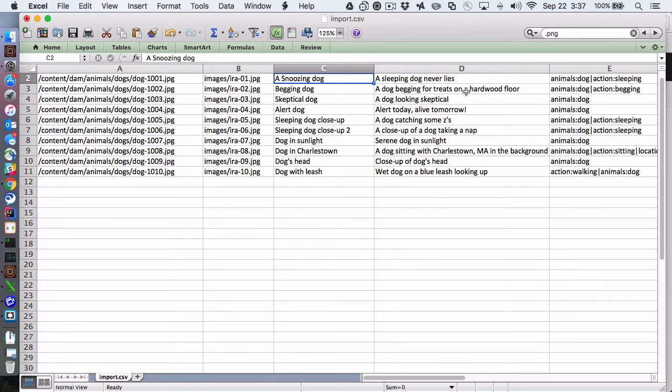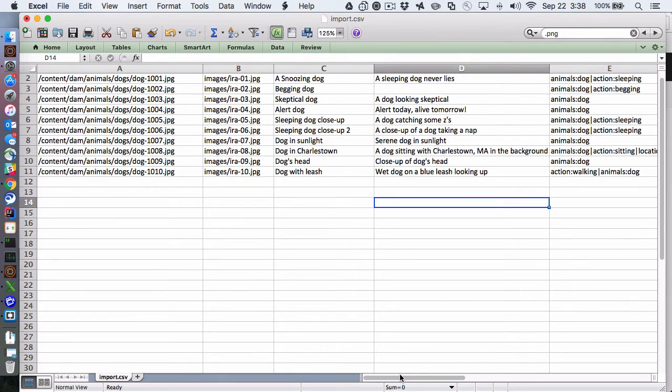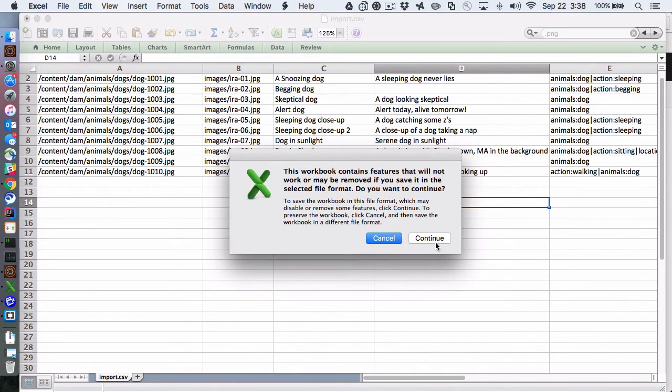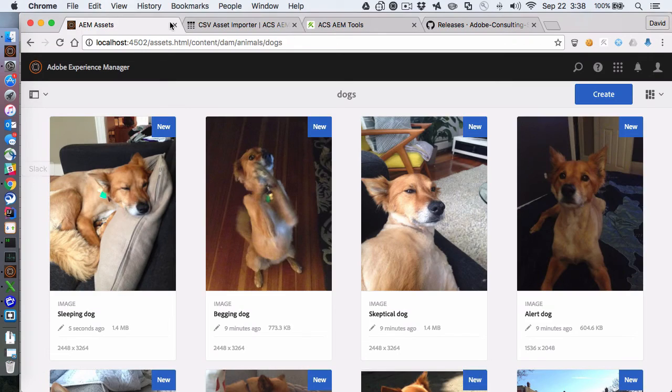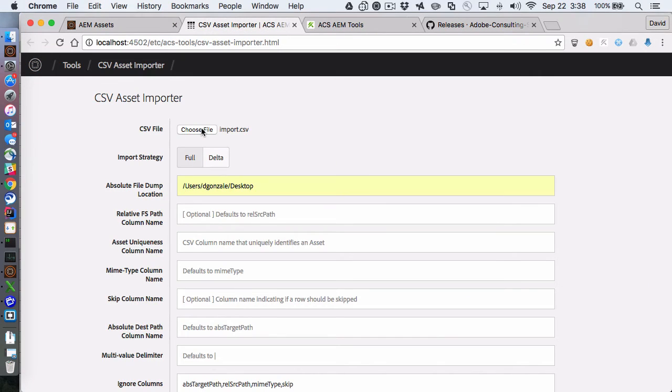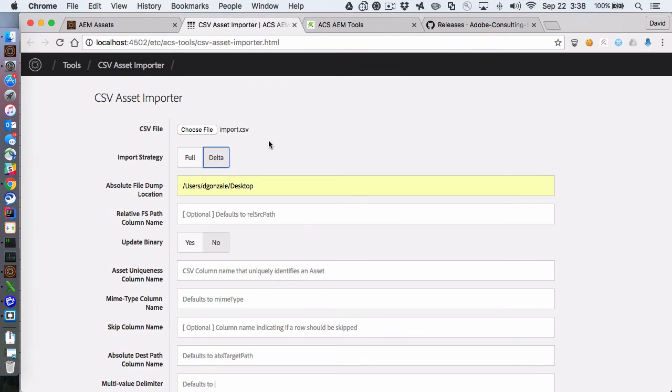Or completely remove values. We simply have to save our changes, go back to our CSV Asset Importer. Now, since we don't want to remove the existing assets we've already imported, we simply want to update them, we'll choose our Delta Import strategy.